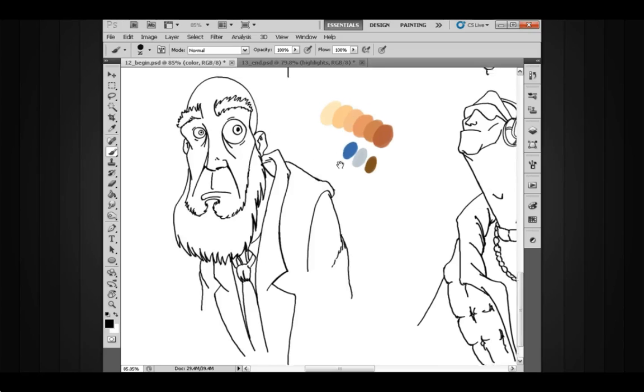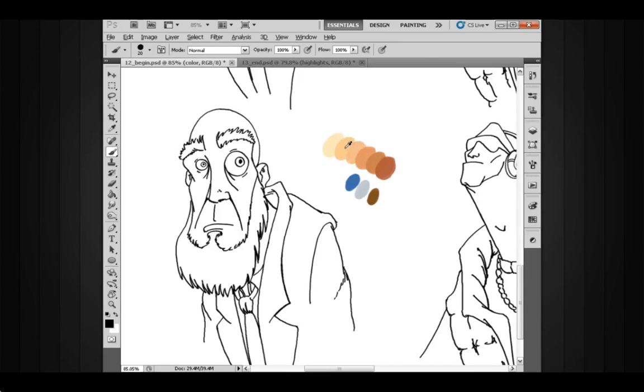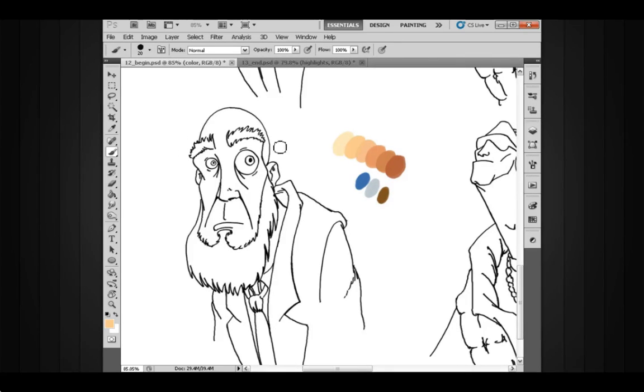And let's sample some of these skin colors. We'll work on those first. I've got a variety of different shades of skin color here, and I'm just going to choose one of these. I'll choose this second one right here. With my brush tool selected, I held down the Alt key to hot switch over to my eyedropper tool and just sampled one of those colors.